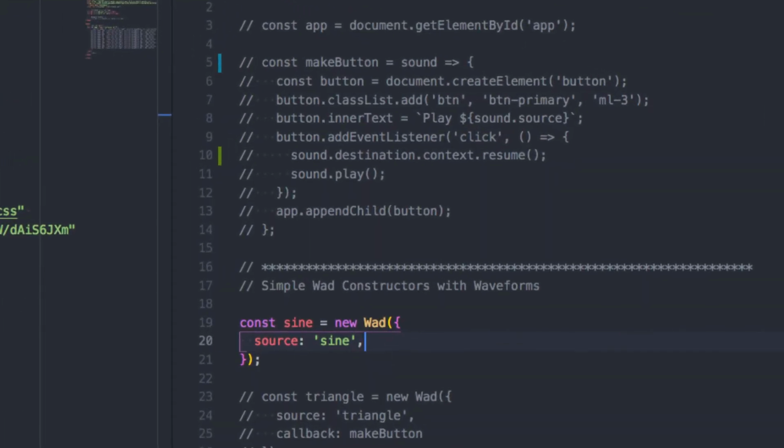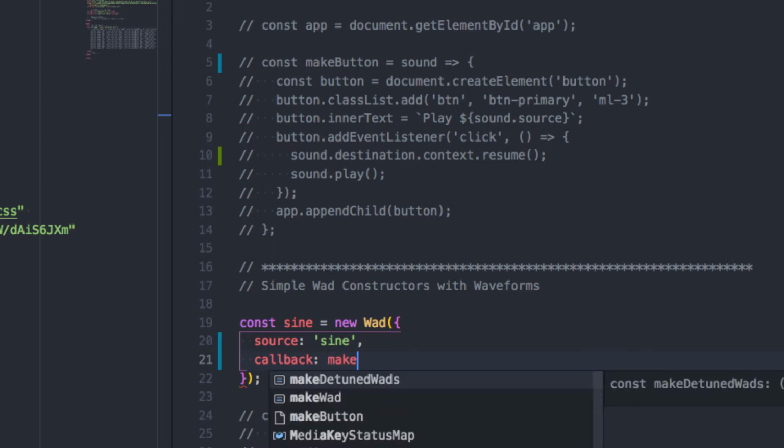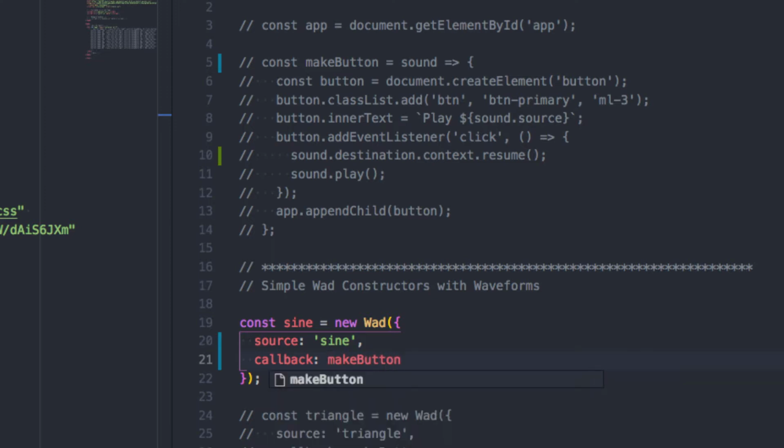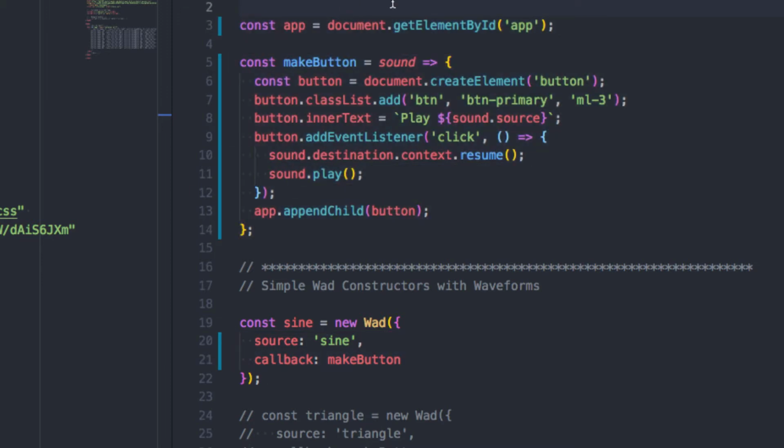So what I'm going to do here is add something that you will not find in the documentation, but is something built into Wad. And that is, you can add a callback here. The callback that I'm going to add is makeButton, which I put up here at the top. All makeButton does is append a button to the app div, and the button resumes the audio context and then plays the sound.